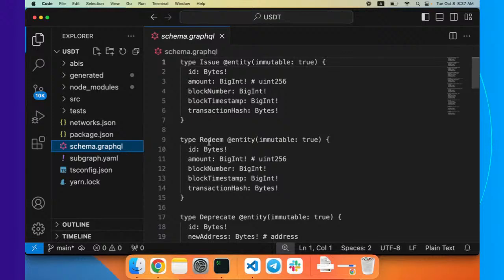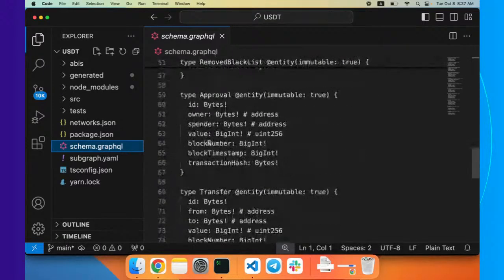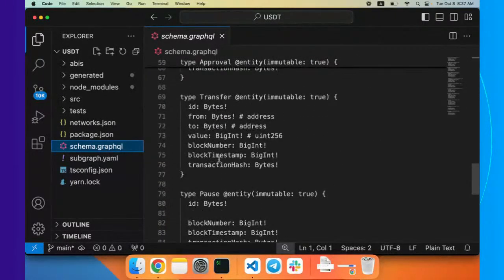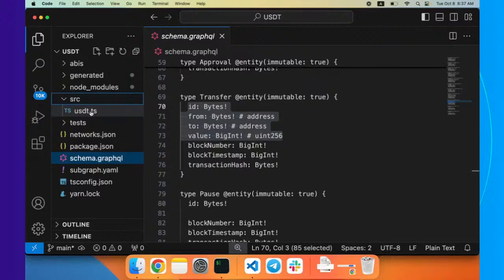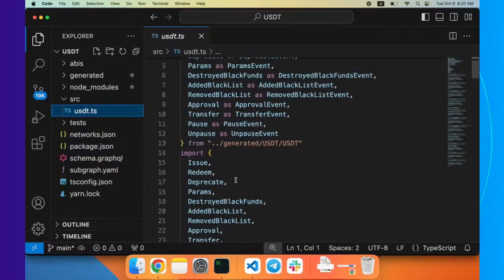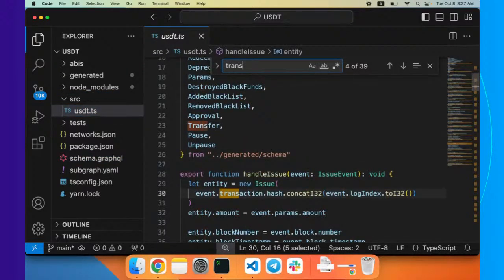You can see here, let's look into Transfer, for example. If we look into Transfer, we see they have the ID, from, to, value, and then some metadata in it. So these are basically the params that you will be seeing within the event itself. If we now go to source and the UCT file, this is the mapping. And let's actually look into transfers again.